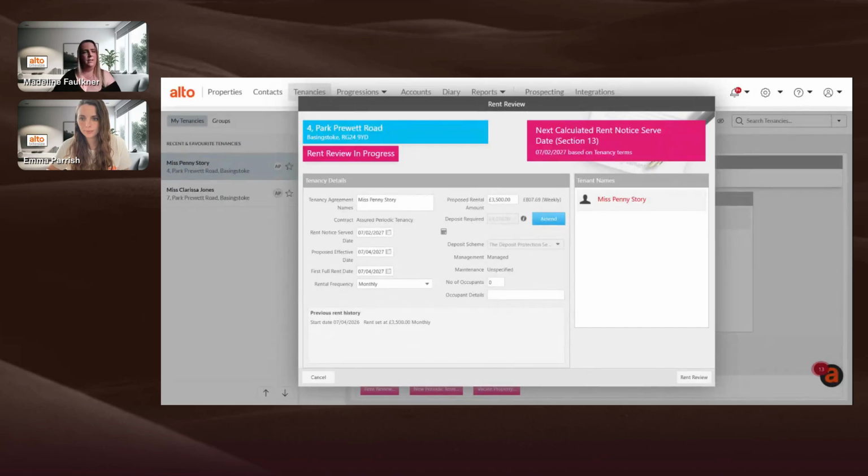You're going to see the tenancy agreement name. You're going to see the rent notice served date, the proposed effective date of when it's going to start, and the first full rent date, which you can come in and change. It's also got your rental frequency, the proposed amount, but it will also have a history of your previous rent history. So it will show the historical rents that you have for this particular tenancy, okay?